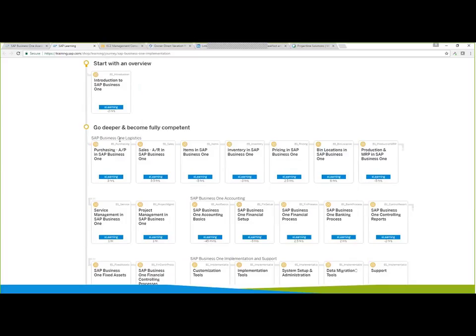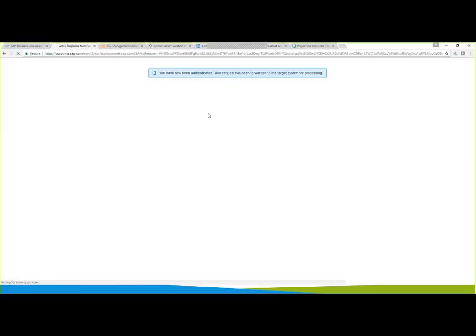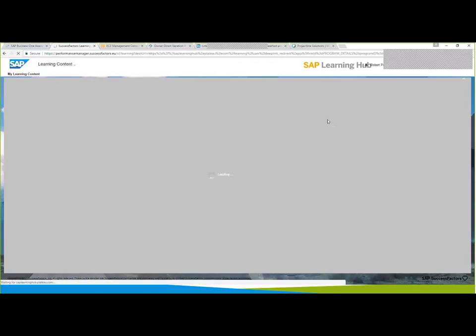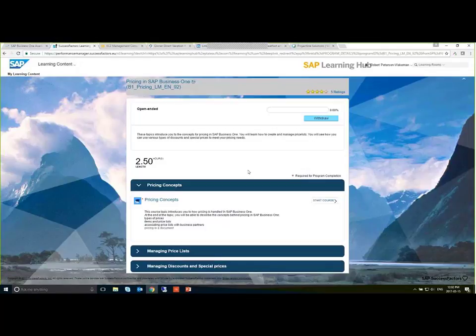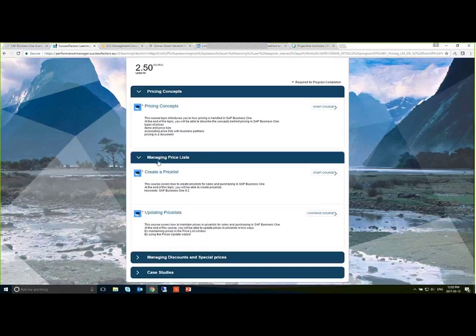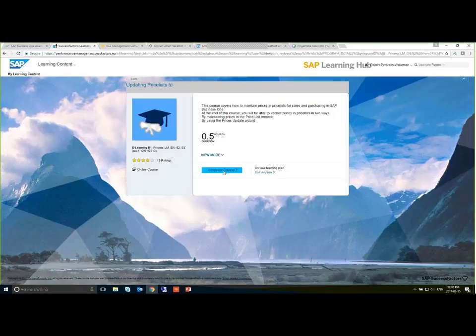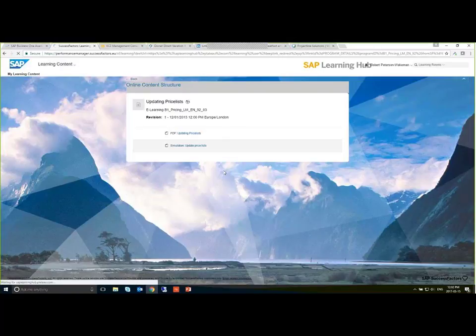Within this first branch, you can see SAP Business One Logistics. We've got e-learning with respect to pricing in Business One, and I'm going to click on the e-learning. I'm going to go ahead and click login, and my username and password is already remembered. Then this module will open up, and in particular, it's the course with respect to updating prices. If I click on this, I can go ahead and run the course.